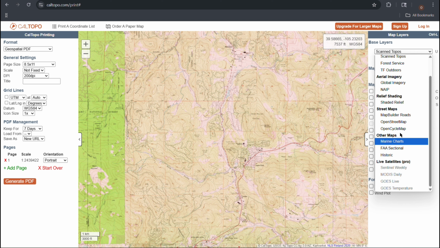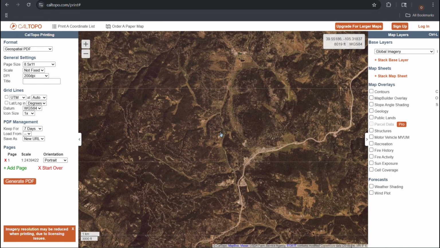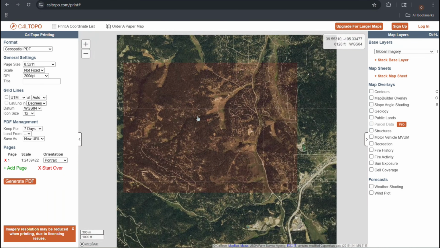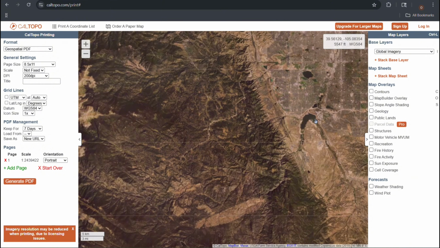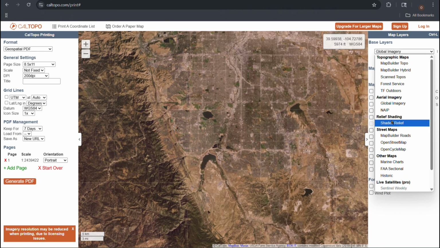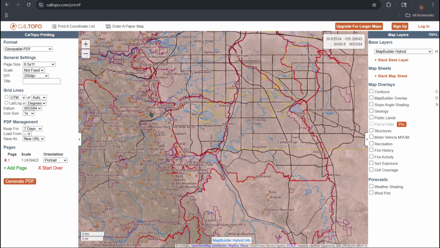The satellite images are premium version, but what you can actually do is go to global imagery and it'll bring up a satellite image. It might not be the most up to date, but it will bring you a satellite type image. That's pretty cool. For this, we're just going to go map builder hybrid.